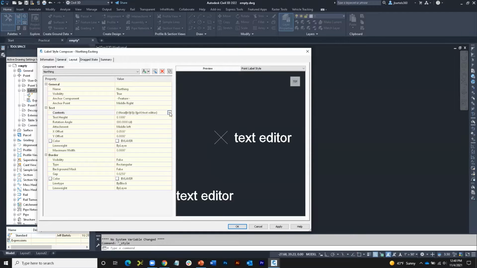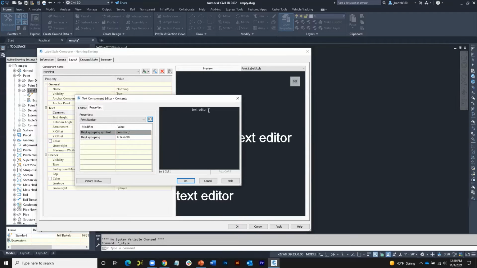Let me click in the contents field again. I'll click the ellipsis button. Rather than having static text, I would like this text to be labeling a property associated with the point. So I'll select this and I'll press delete to get rid of it. And then if I open the properties menu, since I'm labeling a point, you can see all the point properties that I can label. I'm going to choose northing.